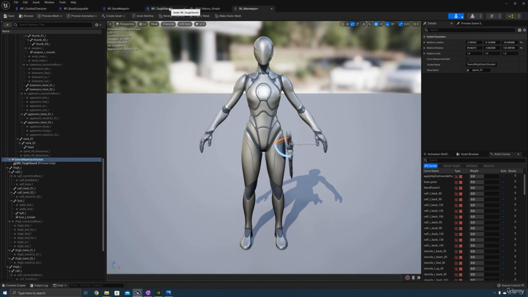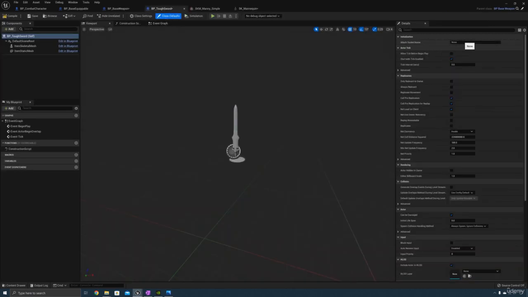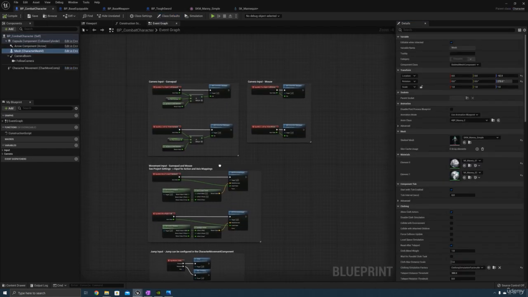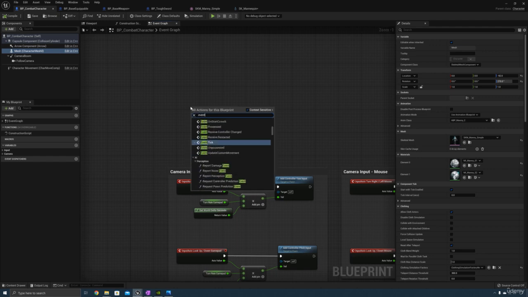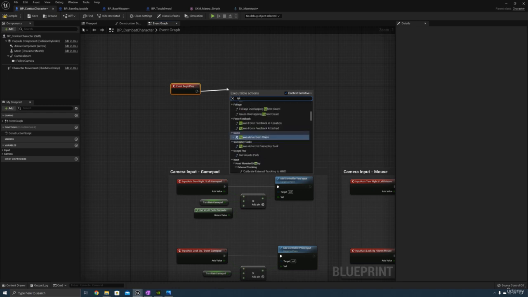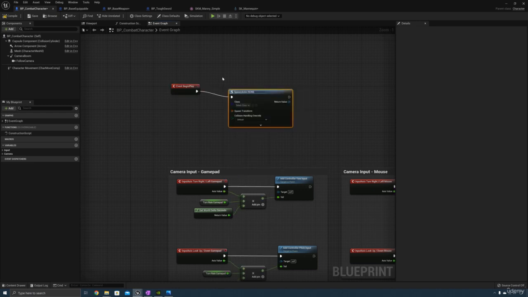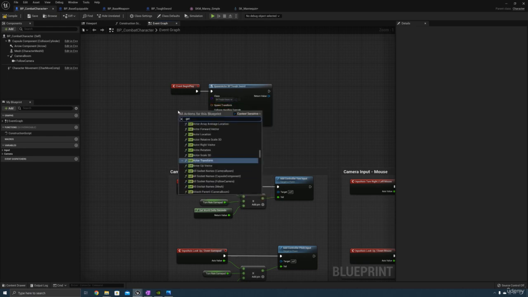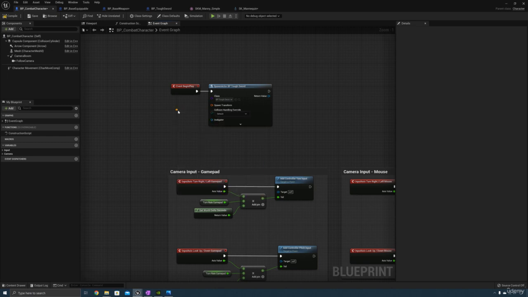Let's go back to the tough sword, and here in the class defaults and details for the attach socket name, we need to paste the sword hip attach socket. Okay, now that you've done that, select compile and save. Let's go back to the combat character. And we need to add an event begin play. And on event begin play, we're going to spawn actor from class. And the class that we need to spawn is tough sword. In the spawn transform, we can do get actor transform and plug that into the spawn transform.